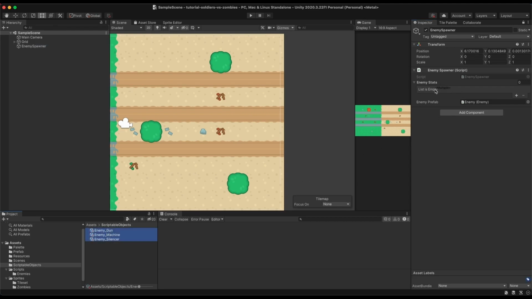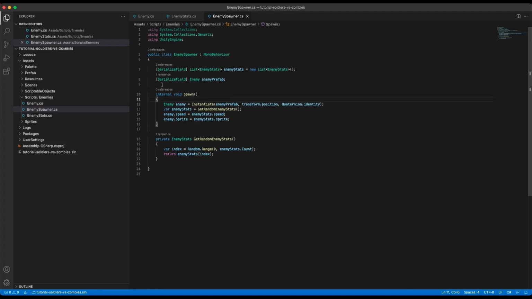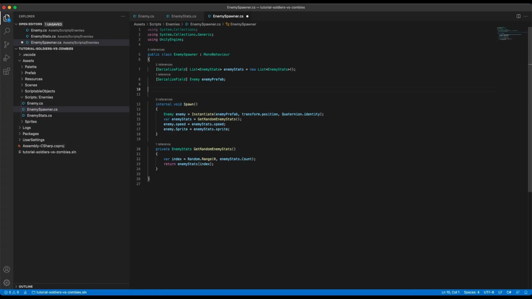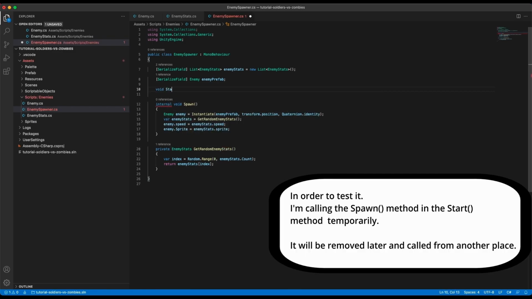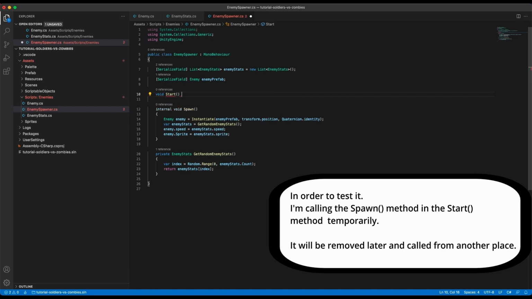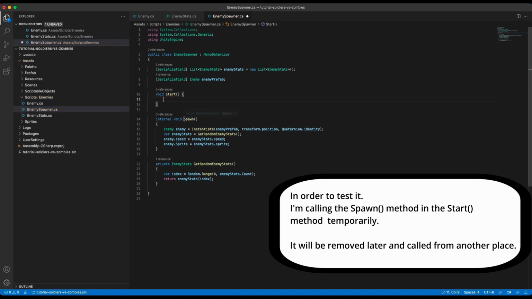Drag and drop them all here. Now our enemy spawner component is set up with a list of enemy stats and the enemy prefab. Let's go to the enemy spawner script. We have the spawn method. It's not being called by anyone, so I'm going to create a start method here and call the spawn just for test. I'm going to get rid of this in the future, but just for test, let's call this from the start and see if everything is okay.